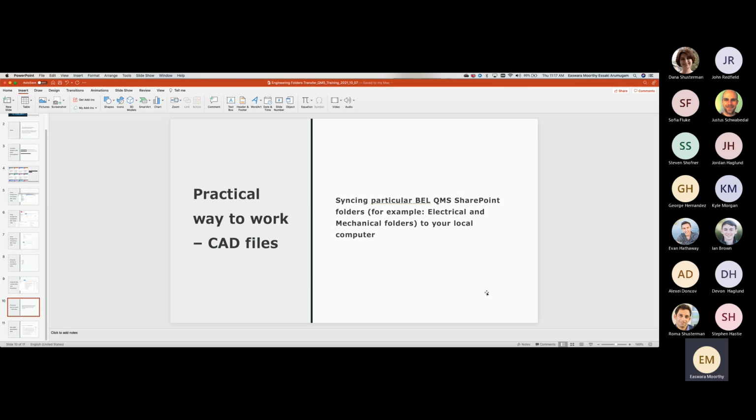People can download from the SharePoint, edit it, and then upload to the SharePoint. That's also another way, but that is prone to errors. So I recommend to sync any particular BelQMS SharePoint folders that you constantly work on to your local computer, and then edit from your local computer. I can show how to do it if you guys have any questions individually.